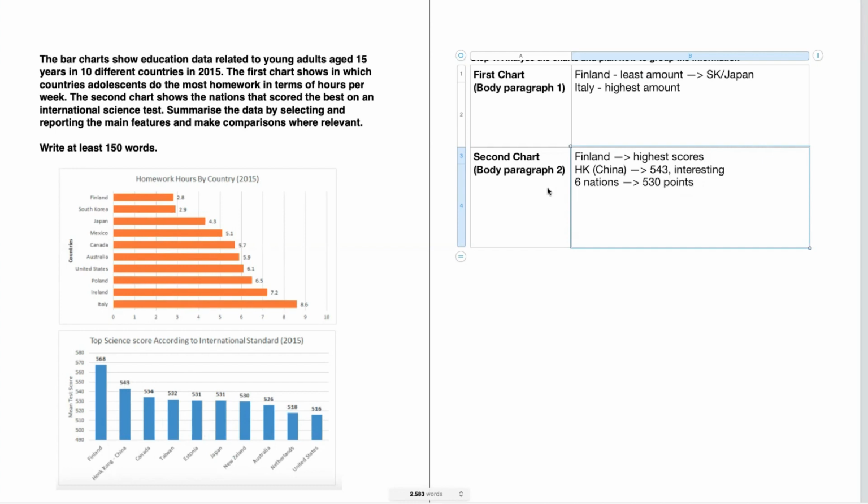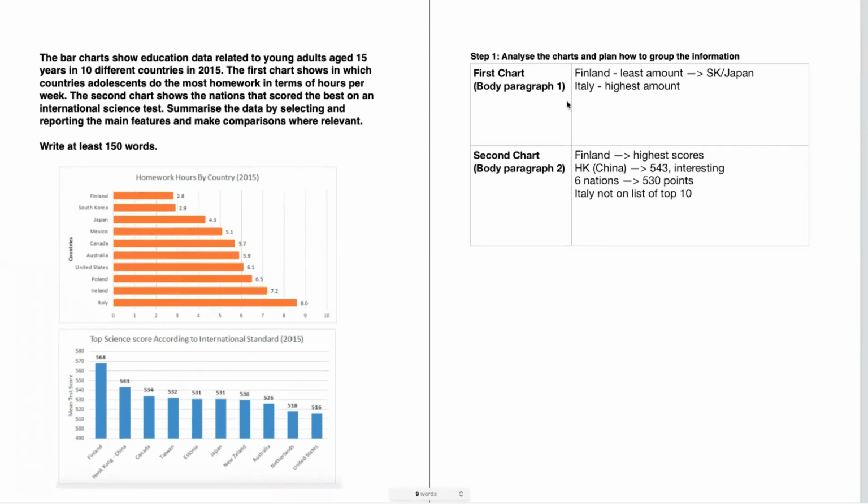And the fact that I don't see Italy on our list of the top 10 science scores in countries, I'm going to note that because it's quite interesting. They spend the most amount of time doing homework. So I'll put Italy not on list of top 10. And so we have fulfilled the requirements. We've looked at the key features in the first chart and the second chart, and we've made our notes.